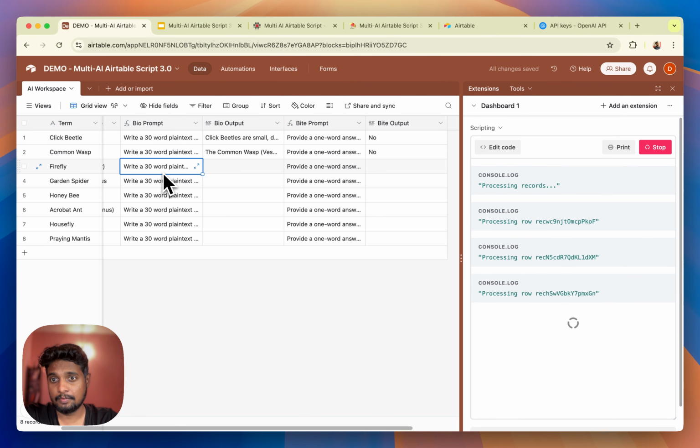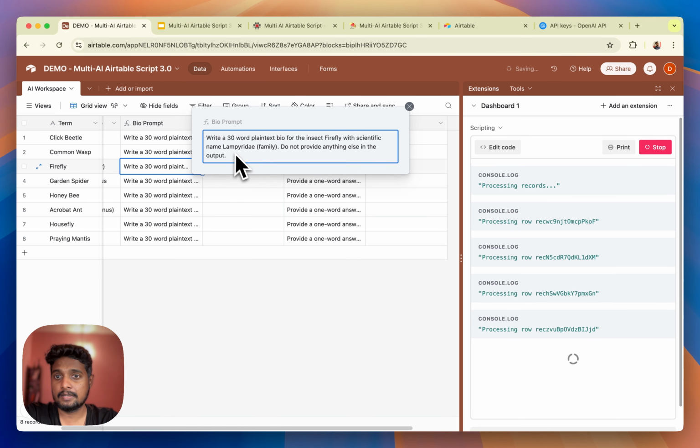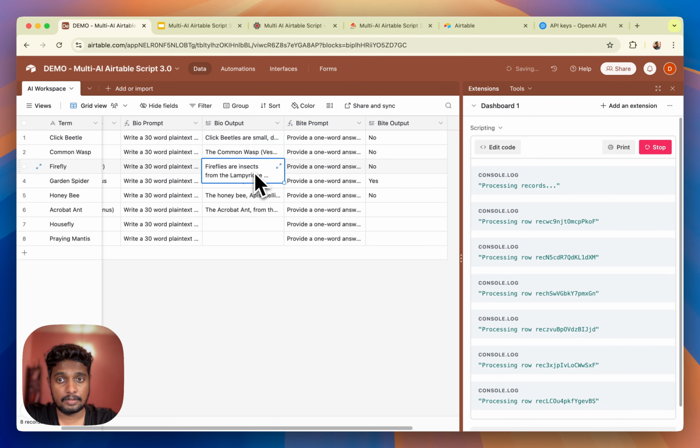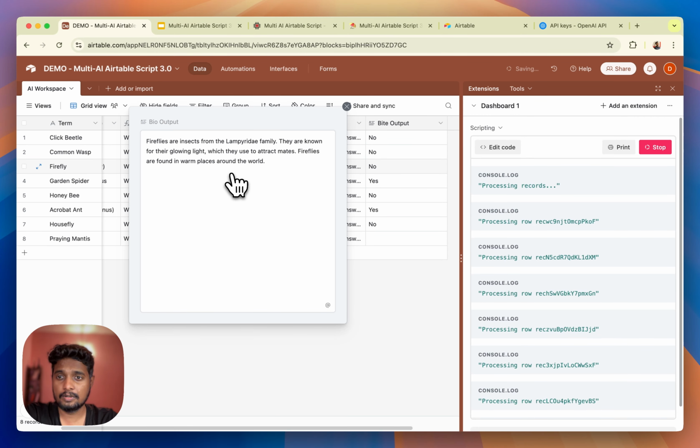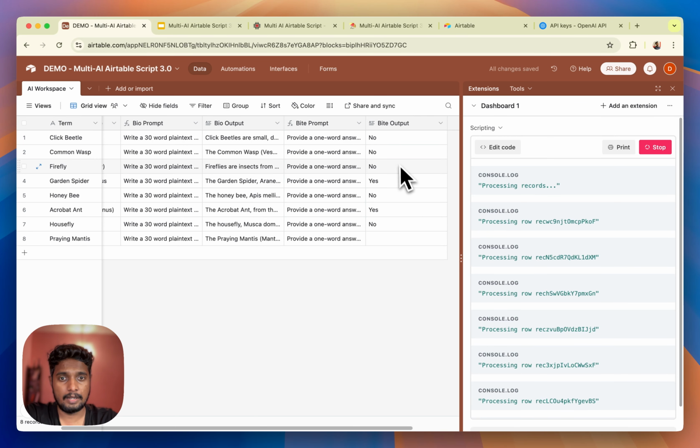For example, for the Firefly row, I have asked it to generate a 30-word plain text bio for the insect Firefly with scientific name this. Do not provide anything else in the output. And if you see the output, this is the output: a 30-word bio. And I'm also asking it to generate a one-word answer of whether the insect bites or not. And it's doing that. So let me start from the start.